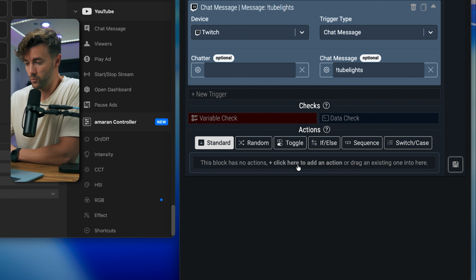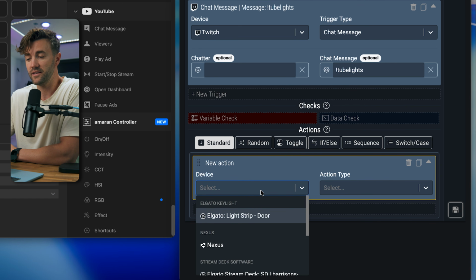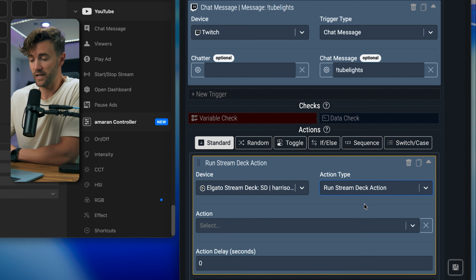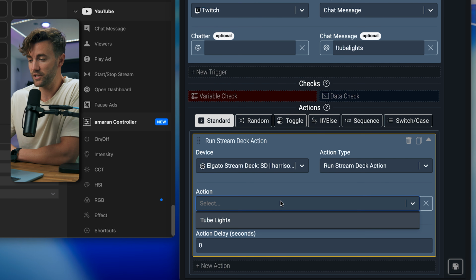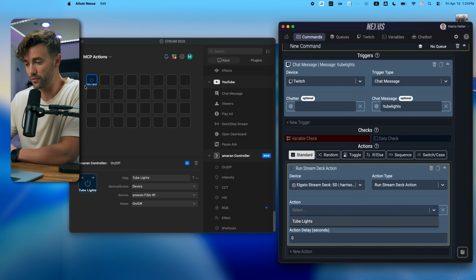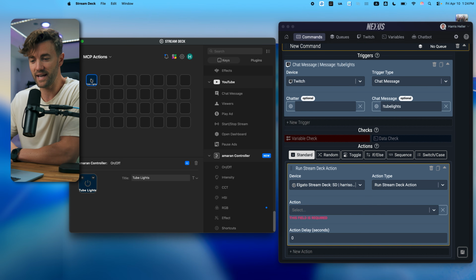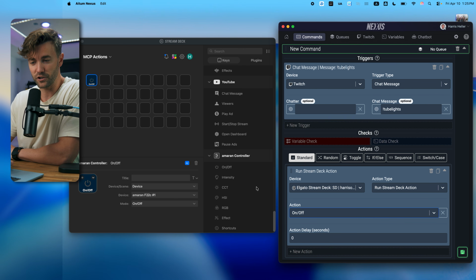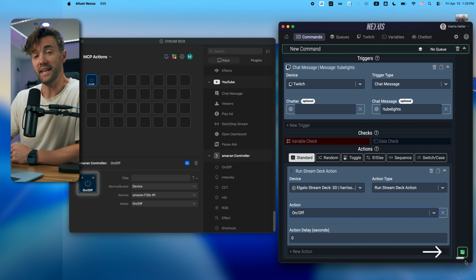Now we make an action. What do we wanna happen when people type in tube lights? The device is going to be Elgato Stream Deck. The action type is gonna be run a Stream Deck action. And then the action is, look at that, it sees the one right over here, tube lights. You can actually see if I change the name or delete the name, it'll just change to be the default one, on off. And now let's save it.